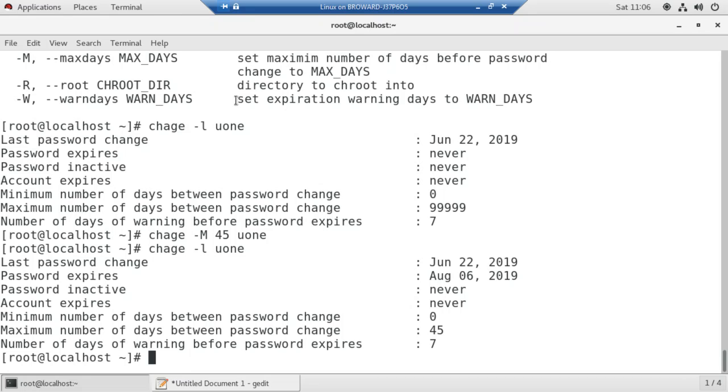What if I wanted to go old school? How would I do it? vipw. If I just wanted to use a text editor, make sure you use vipw, not the regular vi, because vipw locks the file.